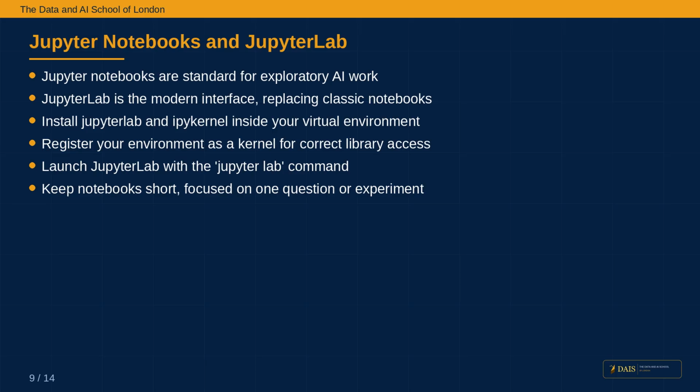Critically, also install ipykernel and register your virtual environment as a kernel. Without this step, your notebooks will not see the libraries you installed in your environment. They will use system packages instead, leading to import errors and version mismatches. Once registered, your named kernel appears in JupyterLab whenever you create a new notebook. Always keep notebooks focused. One notebook, one question.